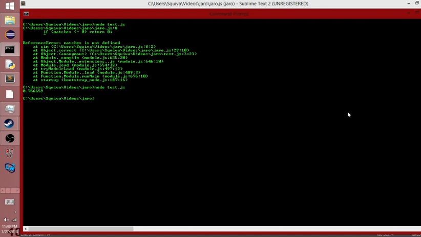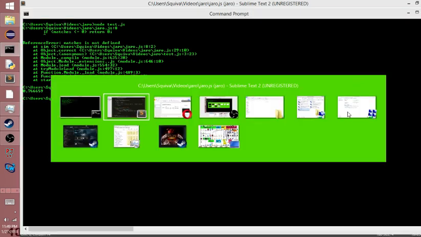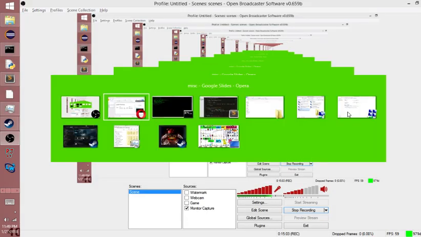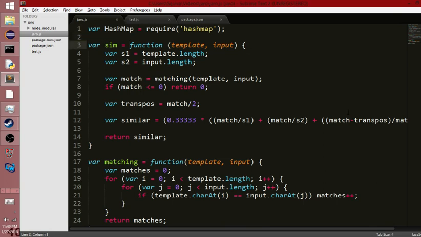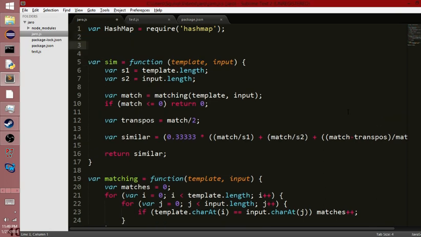of those two strings. But let's not stop there. Let me just quickly make sure I'm still recording, and I am still recording. So let's not stop there. Let's go a little further and make use of our hash map by making a spell checker. So var search, which is going to search through our dictionary and compare it to our input. So var search is equal to function dictionary. Did I spell that right? Dictionary, yeah.